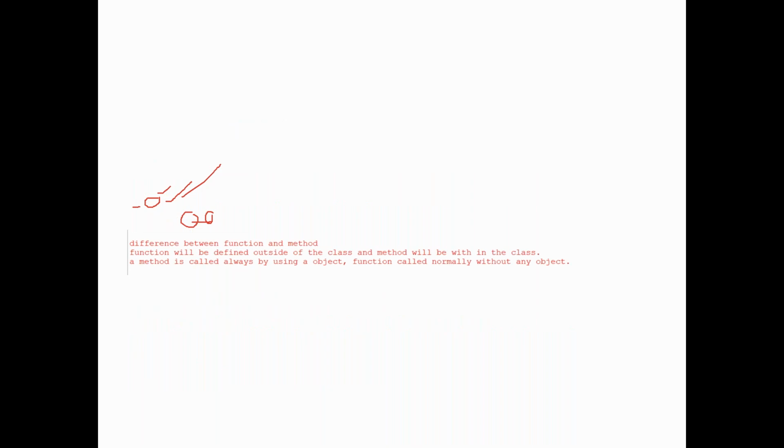So there is a difference between a function and a method. A function will be defined outside of the class, and a method will be defined within the class. A method is always called by using an object. It is not going to be called without an object, but a function can be called without an object. A function is normally without any object. That's what I explained to you.